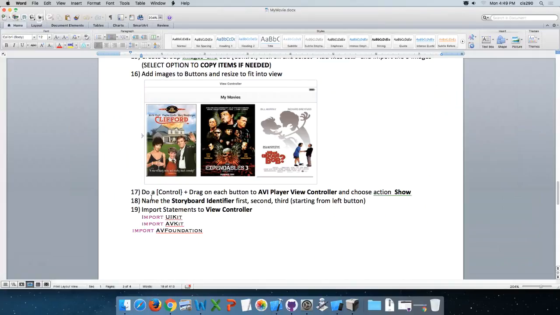So do a control drag. We'll do a control drag from these buttons, which are actually buttons with pictures on them, to the AVI view controller, and we'll choose show. For each one of the identifiers for the segues, we need to make sure the segues are all named differently. So for the first trailer, which is Clifford, we'll name the identifier first. The middle one, Expendables, second, and the right one will be third.